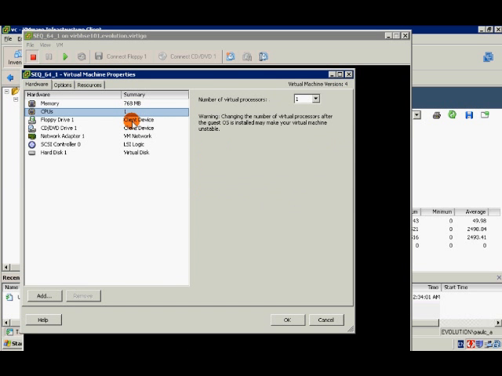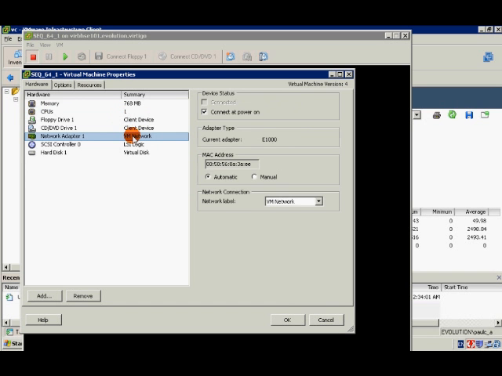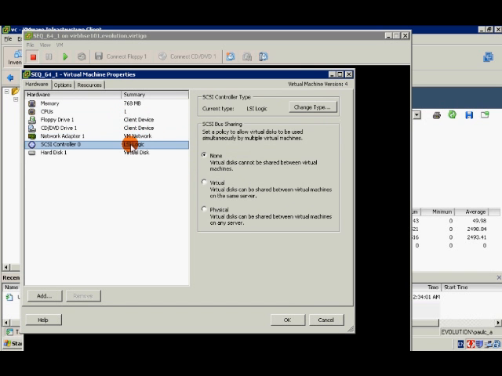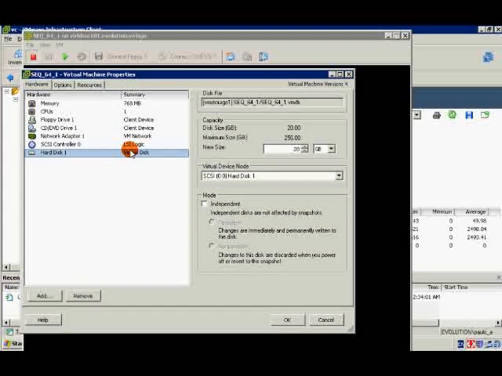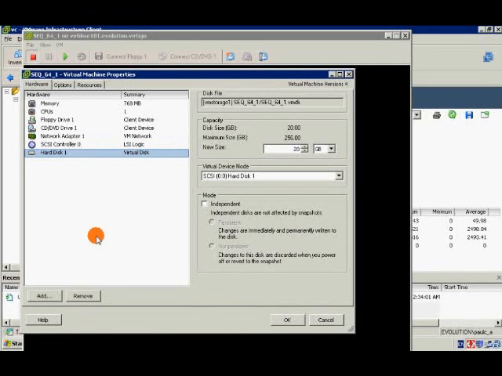We've got a single CPU, floppy, a CD, and one network adapter. We've got a SCSI controller and only one hard disk. So we need to add a second hard disk in there. So let's add one now.